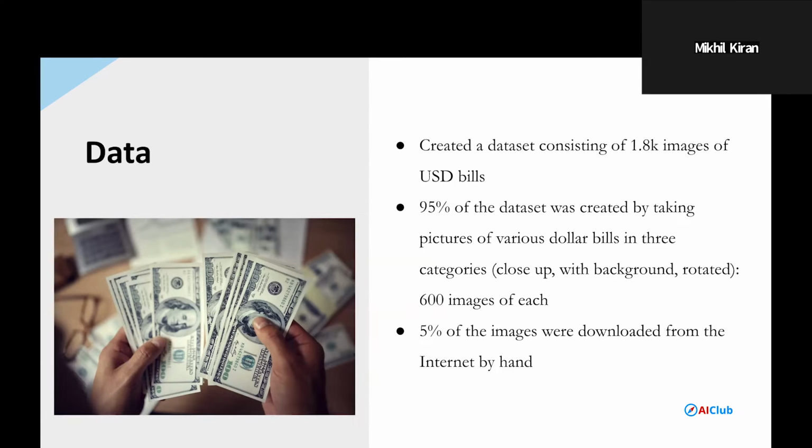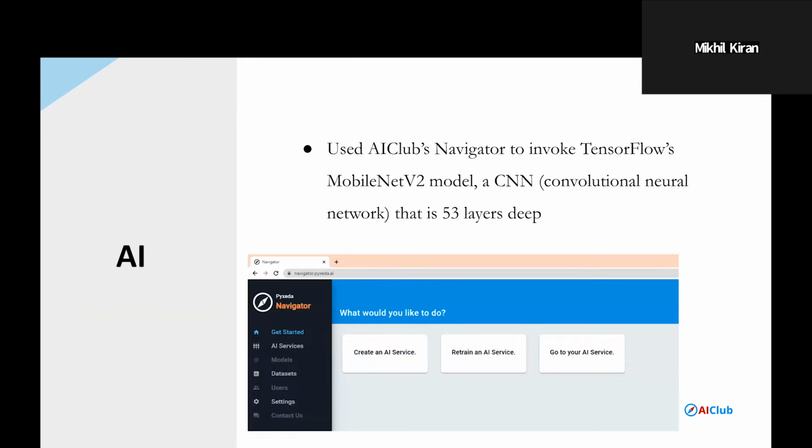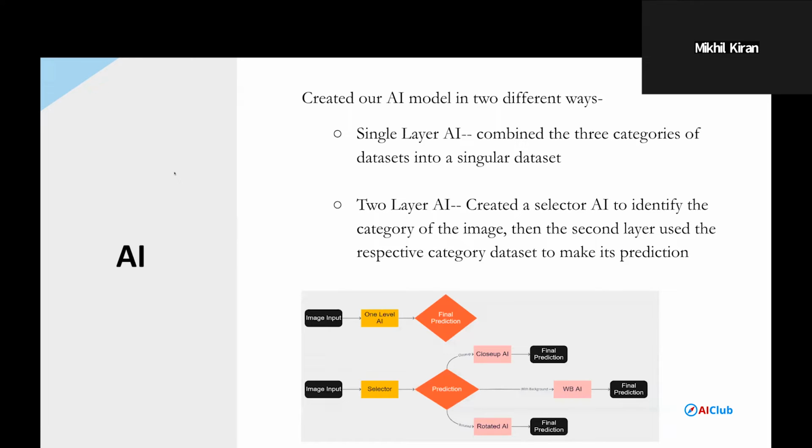To make our AI, we used AIClub's Navigator to invoke TensorFlow's MobileNet V2 model, a convolutional neural network that's 53 layers deep. We created our AI model in 2 different ways. We made a single layer AI, which combined the 3 image categories into a singular dataset. And we also made a 2-layer AI, which had a selector AI to identify the image category, and then picked a specialized AI depending on the image category to make the final prediction.